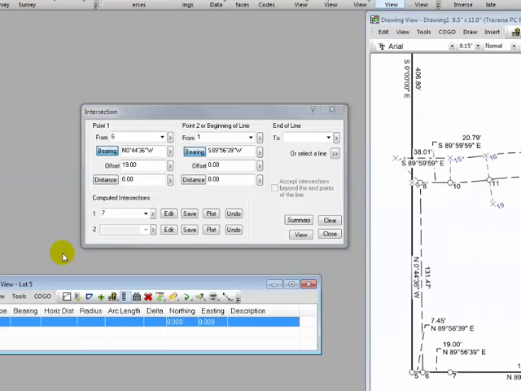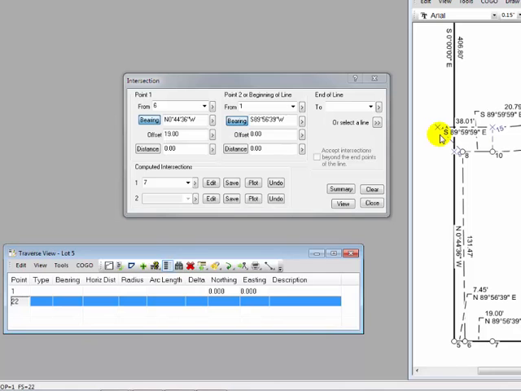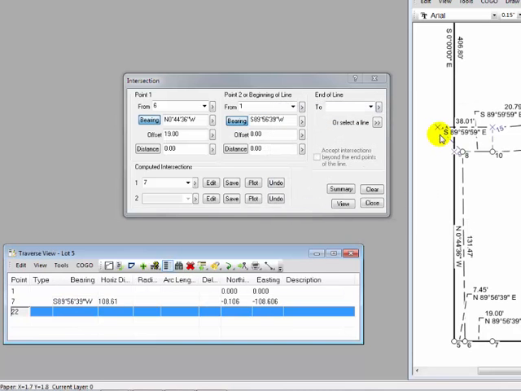Okay, we're going to start by recalling point 1. I type 1 and press enter. Traverse PC says that point already exists, so I basically press enter again. So recalling a point is as simple as point label, enter, enter, and I recall that point into the traverse I'm working with, in this case the traverse for lot 5.